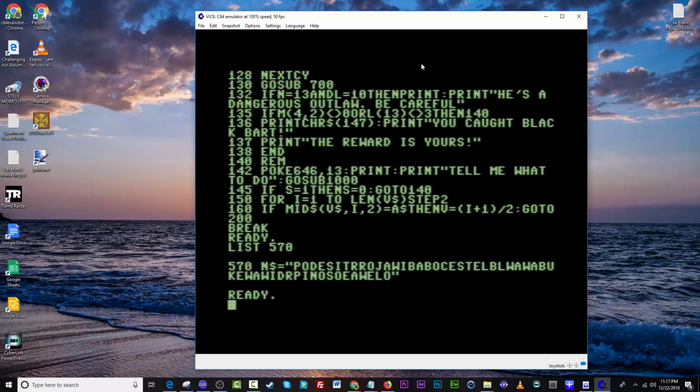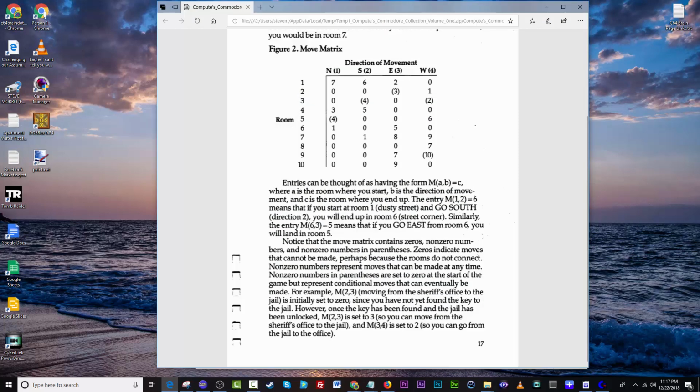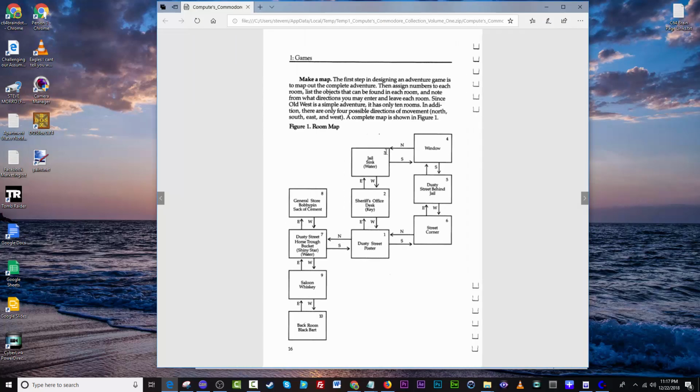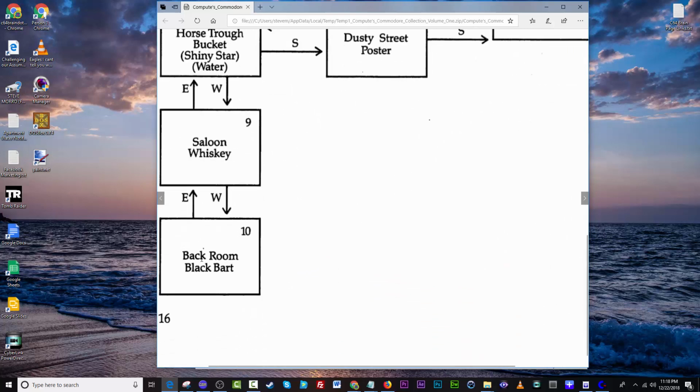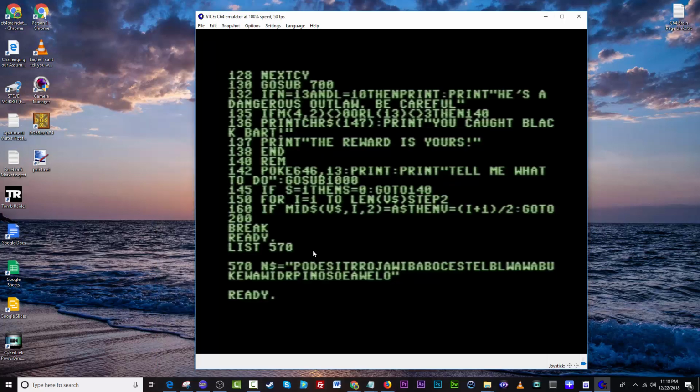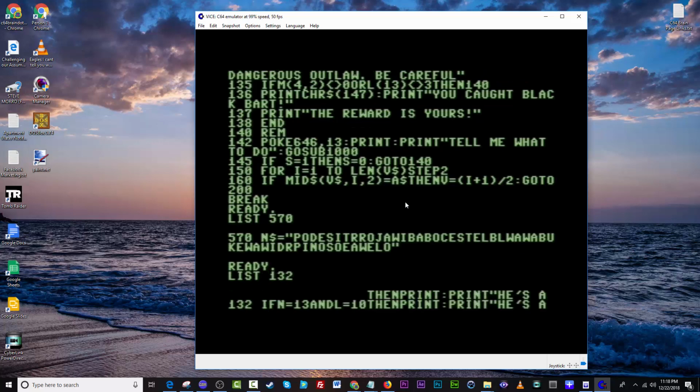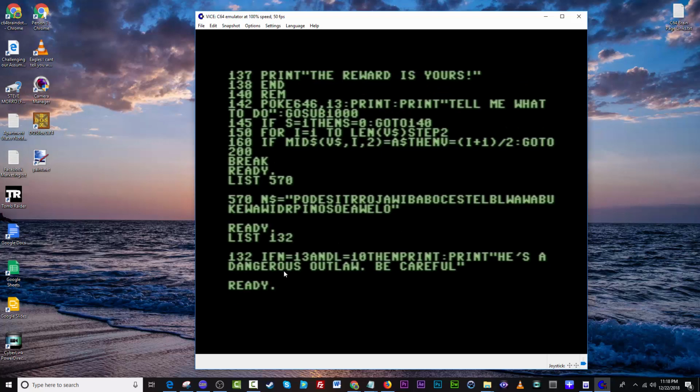So if we look at our matrix again, which I'll pull back up here, room 10 is Black Bart. You see down here at the end, right here at Black Bart. So if we're in room 10 and, where is that at here? Oh, right there, 132, sorry. So if we're in room 10 and we're typing in Black Bart for the noun, then it's going to say he's a dangerous outlaw, be careful.